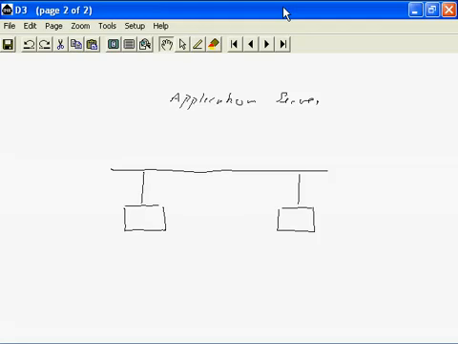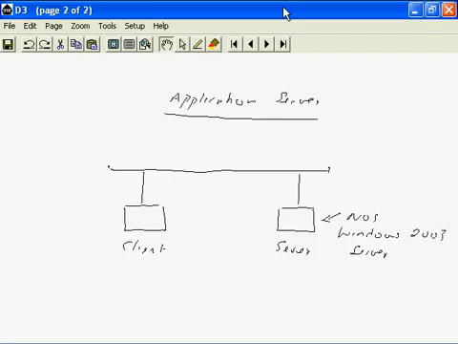Consider the following network here, which has a client, and of course we have a server here. We will get this network functioning by implementing a network operating system such as Windows 2003 Server Operating System. At this time, we are ready to implement, for example, the file server application architecture. Now, in the case of application servers, we take this implementation a step further.